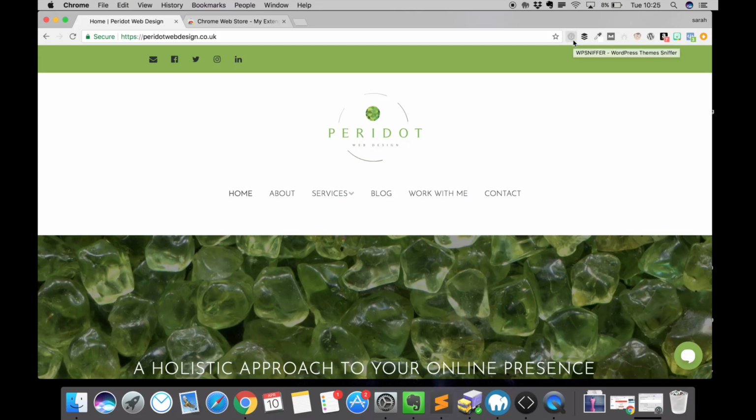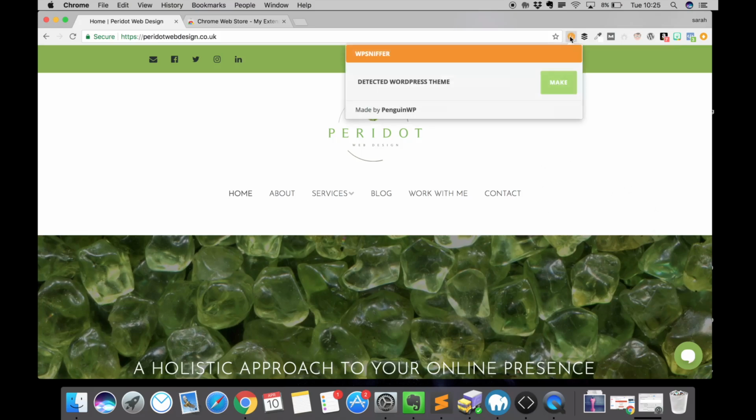So it's not perfect. But if you go to a website and you suspect it is a WordPress website, you can just click on it anyway. Oh, and now it's woken up and realised, hang on, this website is built with a WordPress theme. It's detected Make as the WordPress theme, which in this case is correct because I'm using the Make theme on my website.